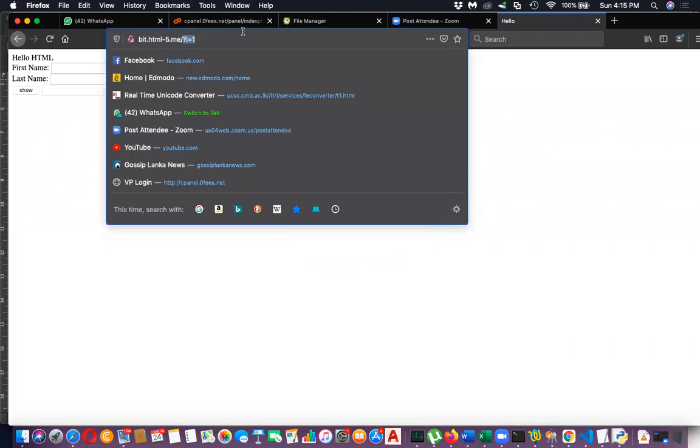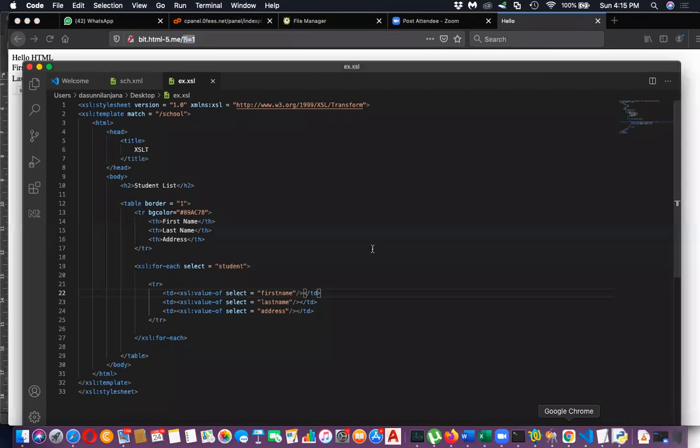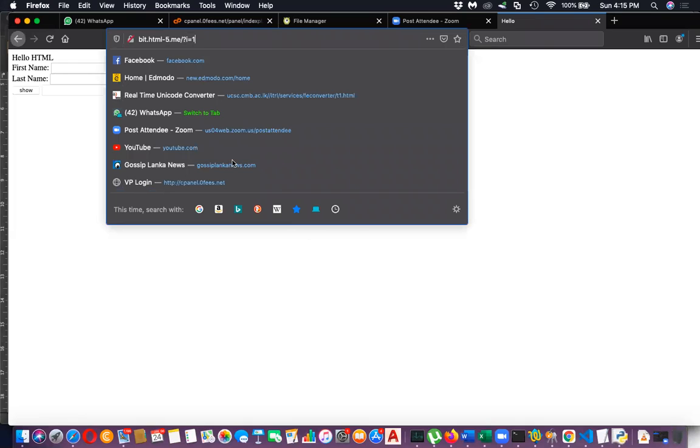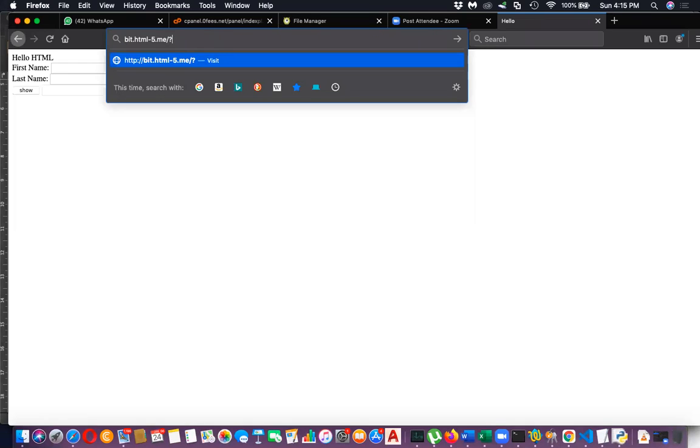මේකේ අපි පාවිච්චි කරන්න ඕන XML එකේ නම මොකක්ද? So what is the XML name? Sorry, I forgot that. sch.xml.